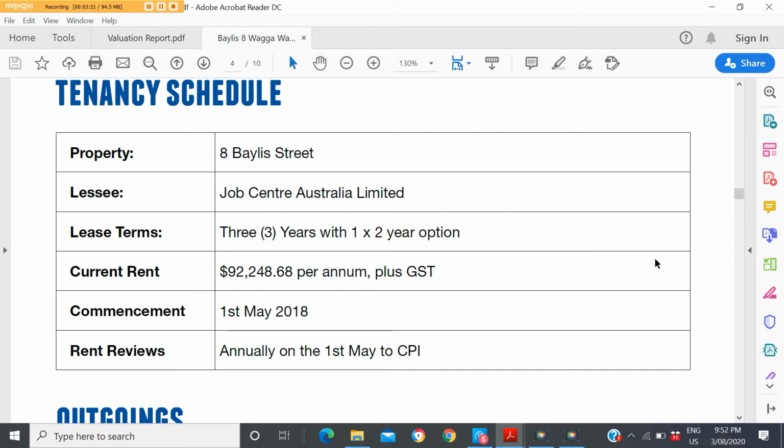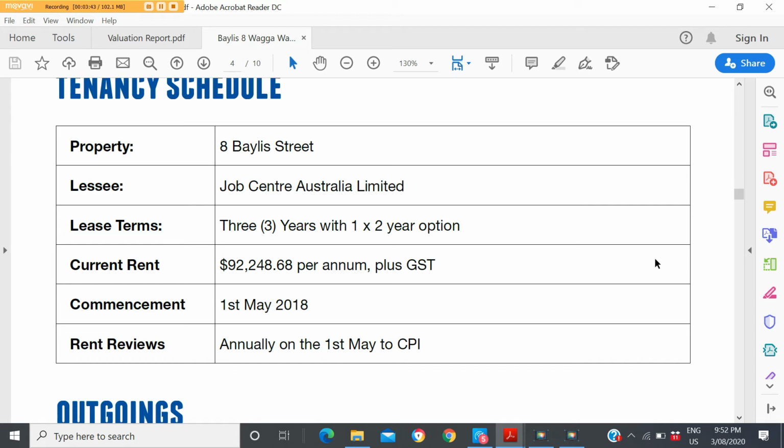The commencement of the lease is 1st of May, so we know that in May 2021 the property will come up for renewal and whether the tenant will take up the 2 year option or not. And it's got a CPI rent increase, so it means that each year the consumer price index kicks in. And they normally use the local one. So if this is in New South Wales, they'll use Sydney. So local CPI for that.